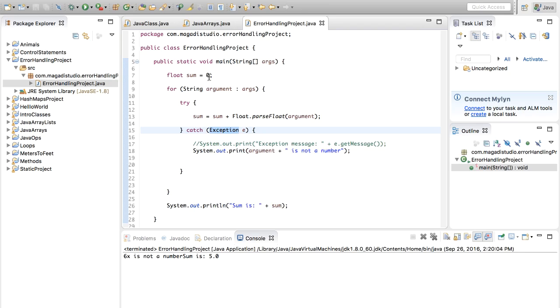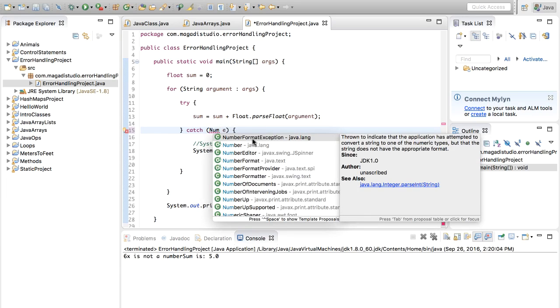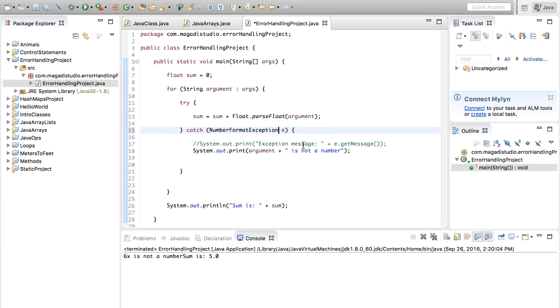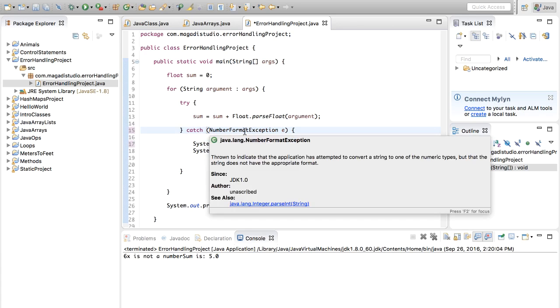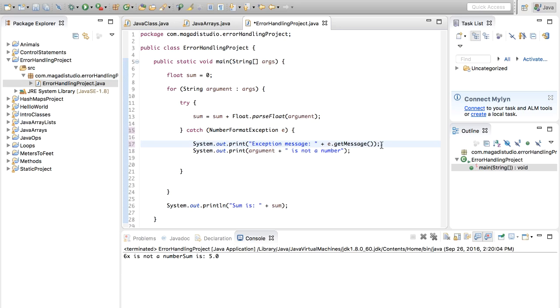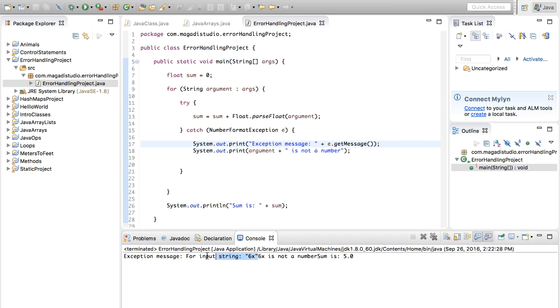However, since we're talking about numbers here, Java has classes that are connected to different types of exceptions. In this case, I would say it's a number issue. The exception should be something like number format exception. So what we can do here, we can say number. The moment you say number, there it is, number format exception. And there we go. And if we wanted to, we can still do the same because our e here is of type number format exception. It will get us a message, whichever message they have. Let's run one more time. Okay, exception message for input string 6x. So it's telling exactly what the problem is.